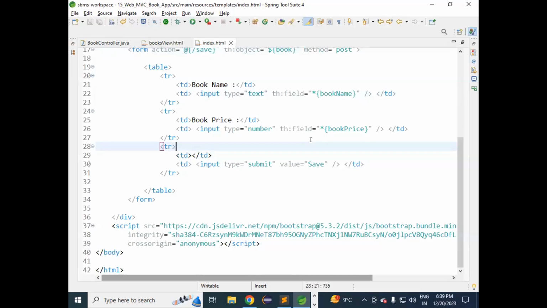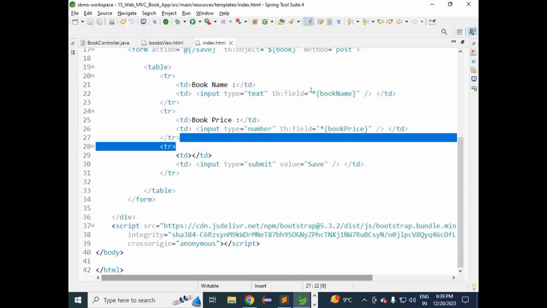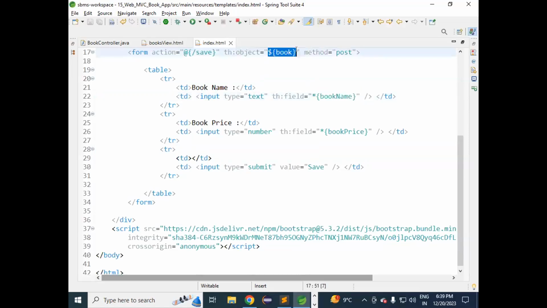Relation between the field and variable. This field data should be mapped to this variable available in the book object. Similarly, the price variable should be mapped to the book price variable available in the book object. So an empty form will be loaded with the form binding. When you submit, the form data will be stored into the object and will go to the controller.